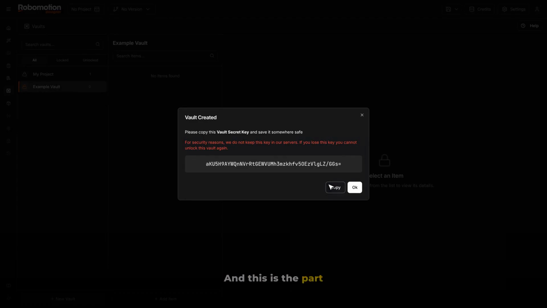And this is the part of the video to pay attention to. Creating a vault generates a vault secret key on your machine and shows it to you exactly once. It is never sent to our servers. Nobody at Robomotion can recover it, and neither can you. Lose it and the vault cannot be opened again. The only way forward is a new vault and every credential entered a second time. So copy it and keep it somewhere safe. We are going to need it twice more before this video is over.